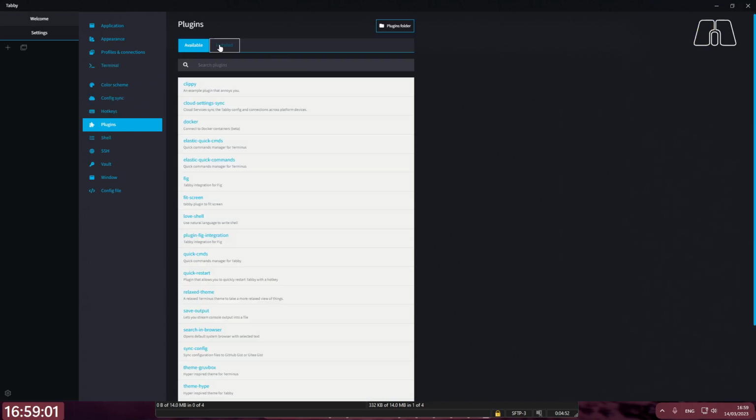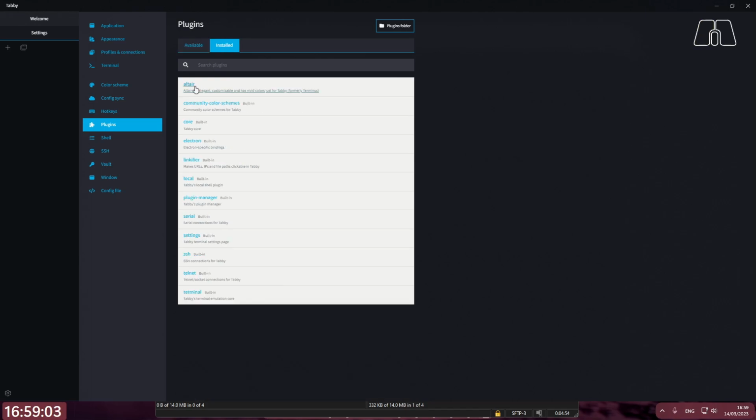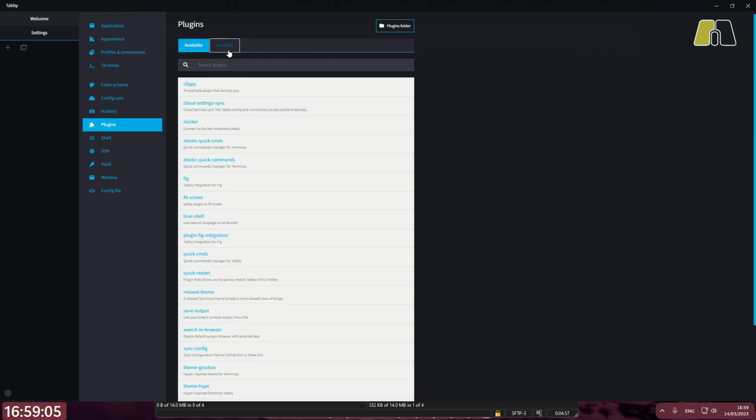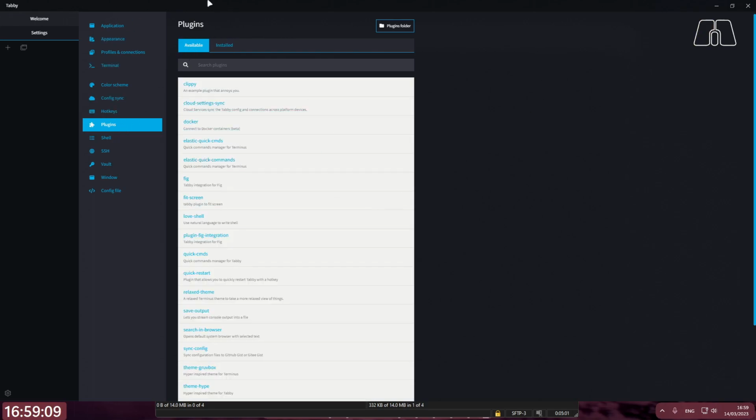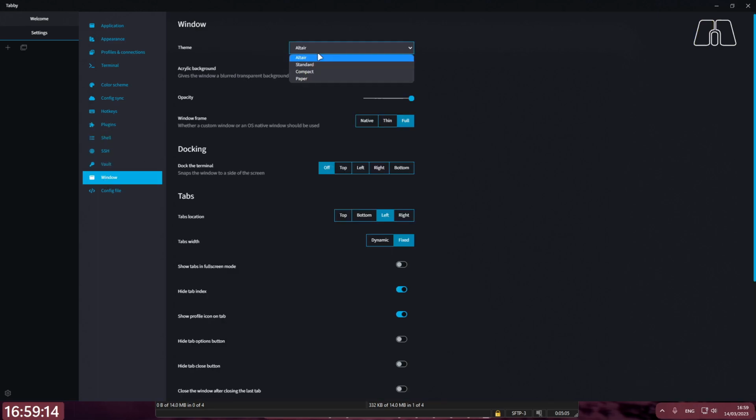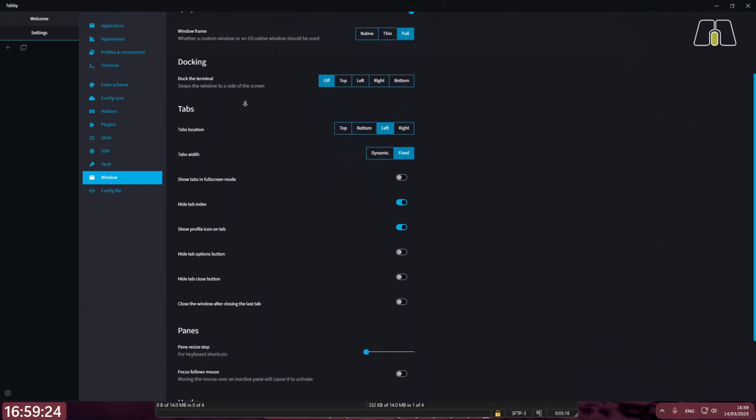In plugins, you can select pre-installed ones or available ones. I installed Alt-R, which then forces you to restart your whole application, which you can then go to Window and select in here, which installs the settings menu in the overall Tabby window. Now that we're here in Tabby, in Window, these are my settings.